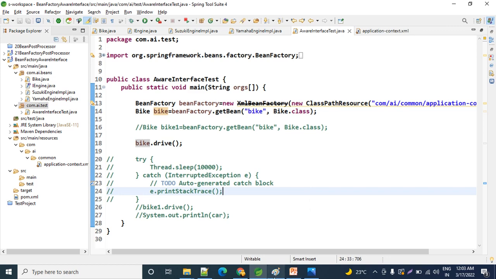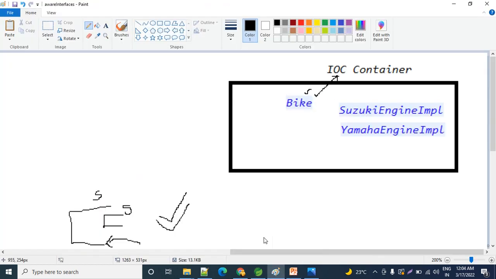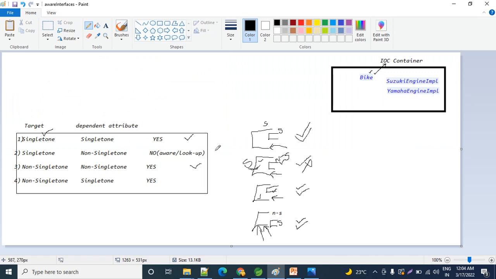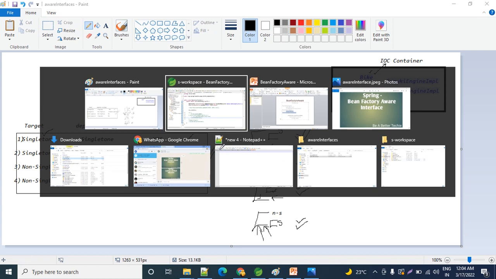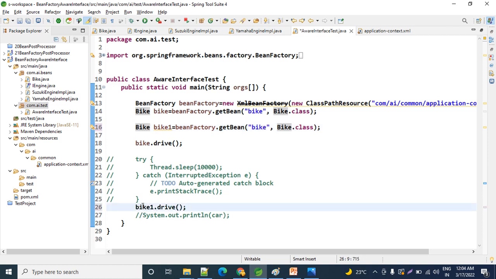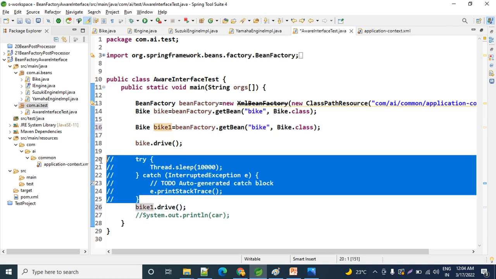Now why did we navigate to this BeanFactoryAware? Because of this issue. Just to resolve this data inconsistency issue, we are choosing BeanFactoryAware. It means next time when I create another object and call the method again, this is not required.